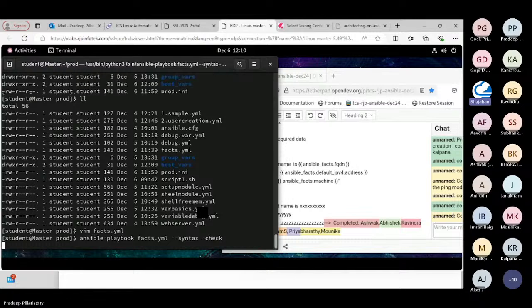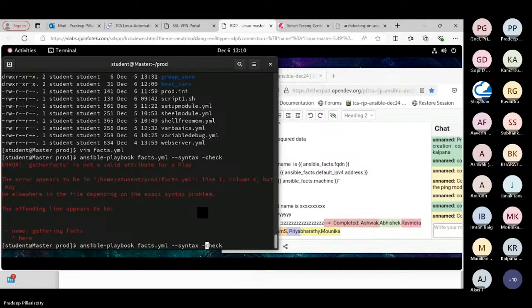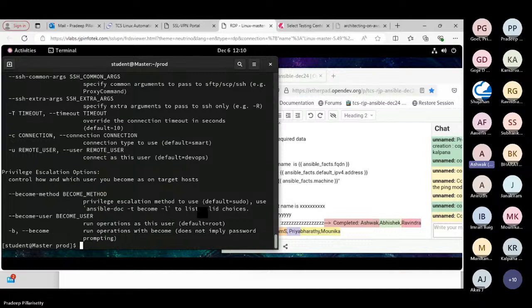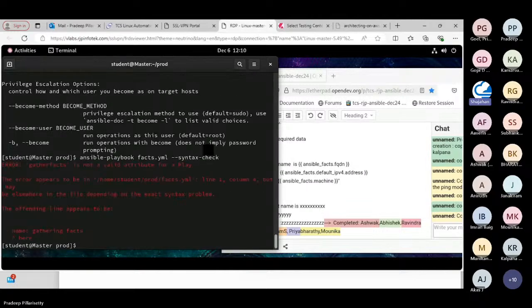Single word syntax check. Sorry. With hyphen, syntax with hyphen check. Still there's a gap. You are working with Linux. You have to move the cursor only. Click will not work. Line appears to be gathering facts. Okay, edit the file. We have to edit the file. It is not related to syntax check.